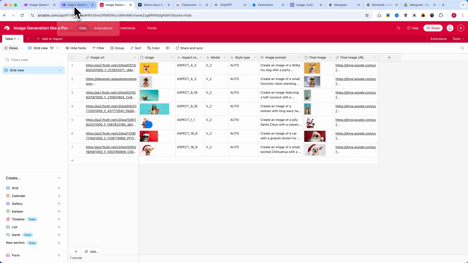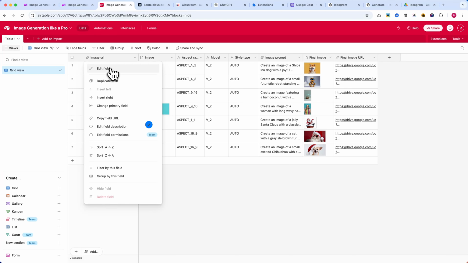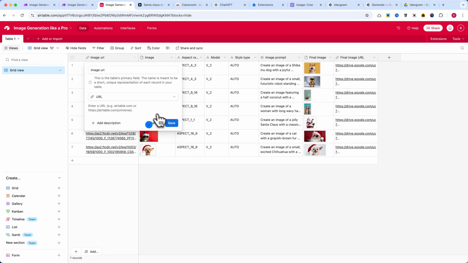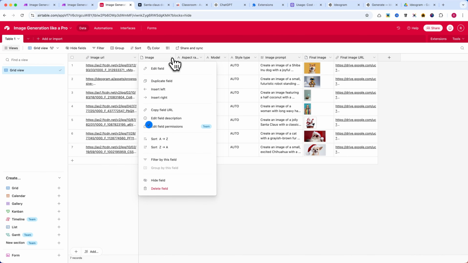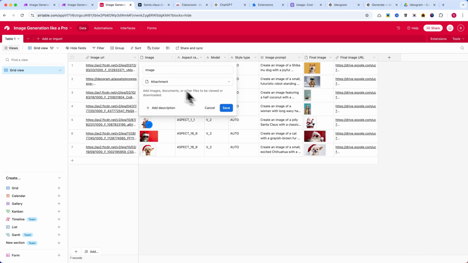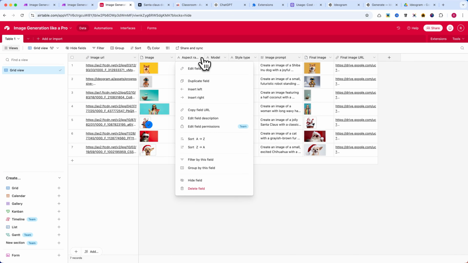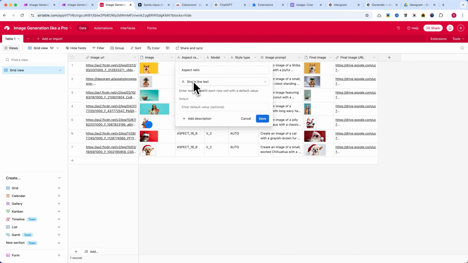We start with a table in Airtable. You'll need to create a table with the following columns. Image URL. This column should be of type URL. Image. This is an attachment column. Aspect ratio, model, and style type. These should all be set as single-line text columns.